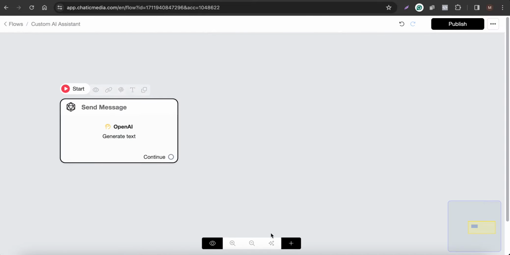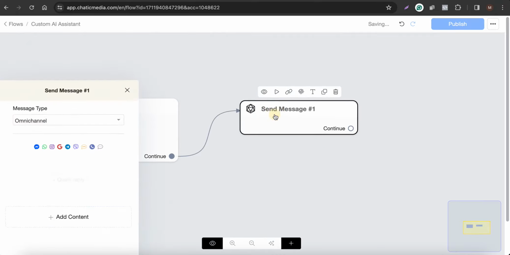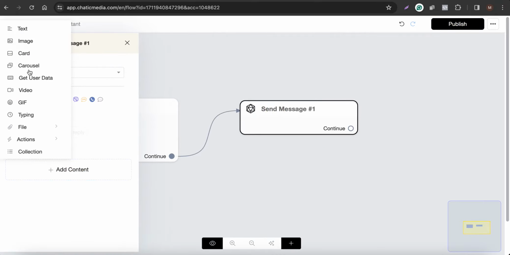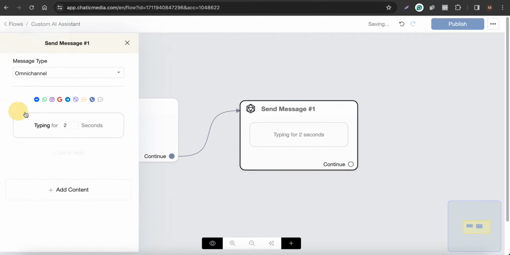So let's say we want to add a delay over here. Let me add send message again over here, and here you can add whatever delays you want to have. So here typing, let's say you want to wait like 10 seconds, or you can even add like 15 seconds. If you want to wait for a minute before you send a response to the customer, you can simply add 60 seconds right here. Simple as that. For now let me add just 1 second over here just for the demo.